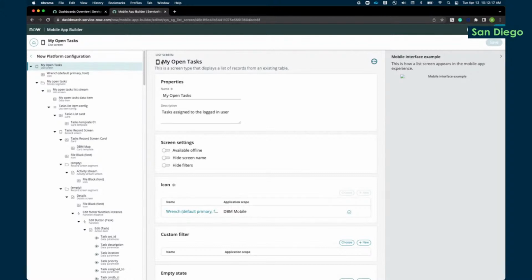Some other improvements we've made to Mobile App Builder, specifically around the navigation. In the first version of Mobile App Builder, our content tree on the left-hand side was completely static. You could not expand or collapse any of the content tree. You couldn't resize anything. So we've improved that experience to make it a little bit easier to navigate in the content tree, make it a little bit more consumable. All of these content tree nodes can now be collapsed and expanded.